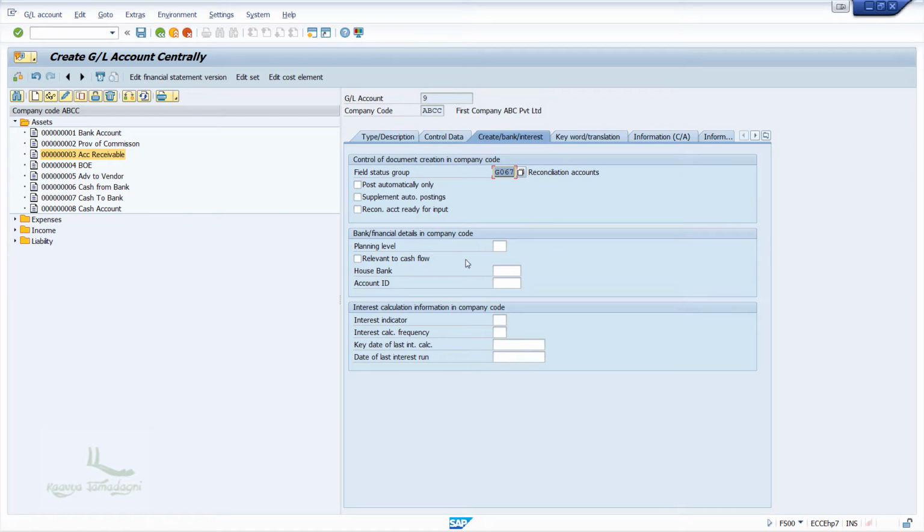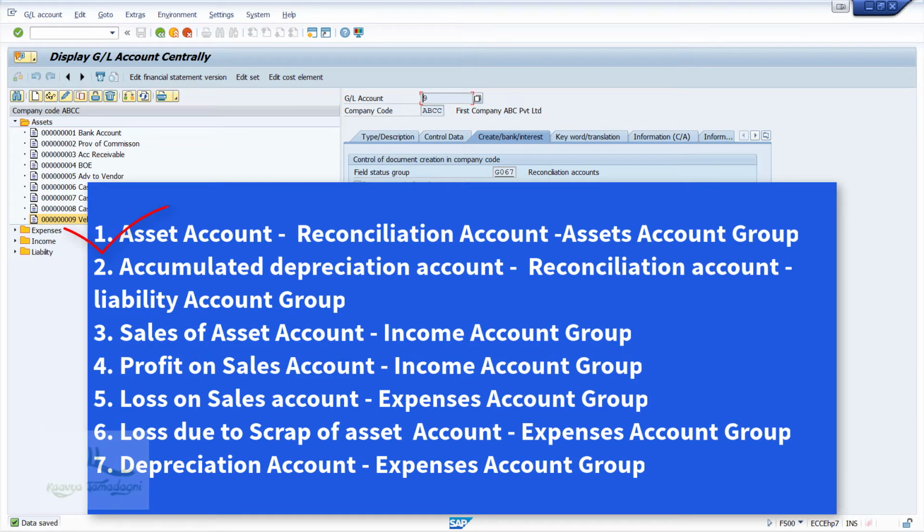Here, please make sure that the field status group G067 is assigned, that is reconciliation account, and none of the other checkboxes are ticked in this tab. So everything is looking fine. Now to save the changes, I'll click on the save button. Yes, now the vehicles asset account is created.